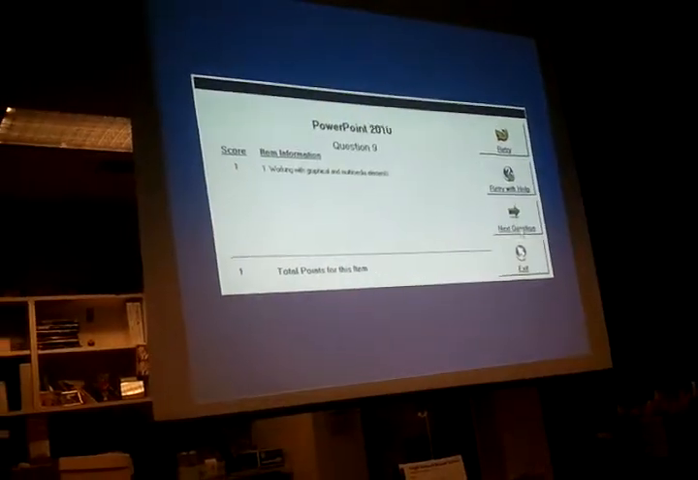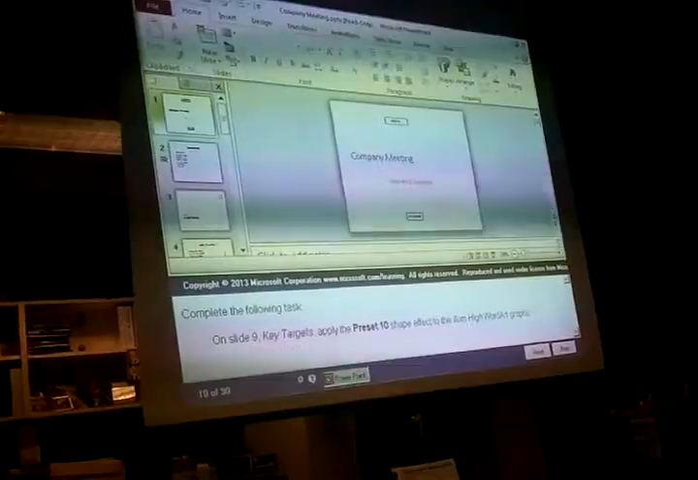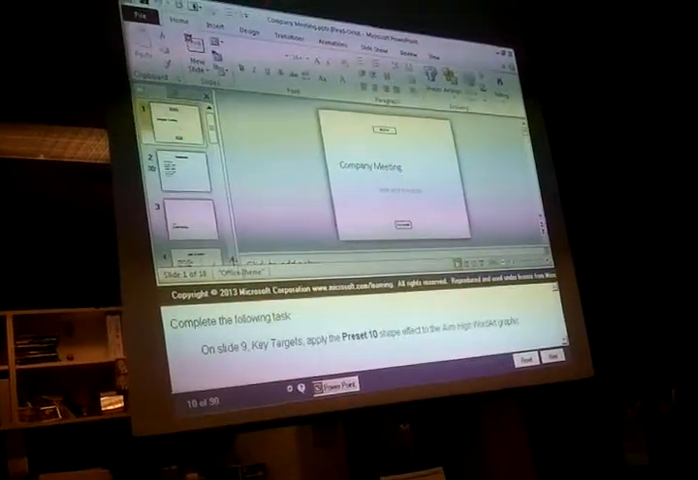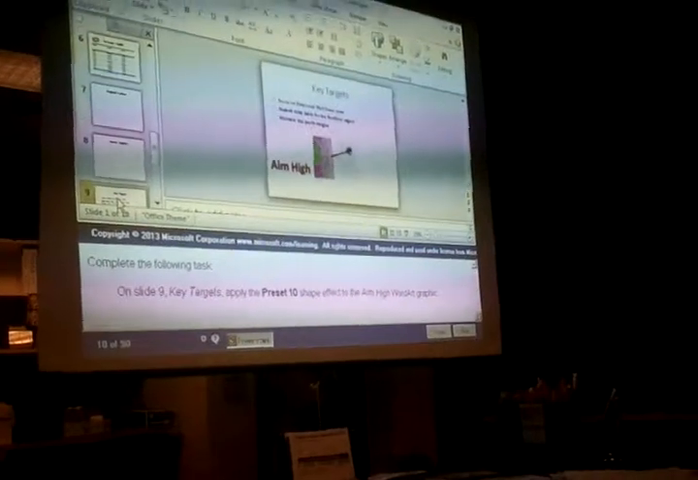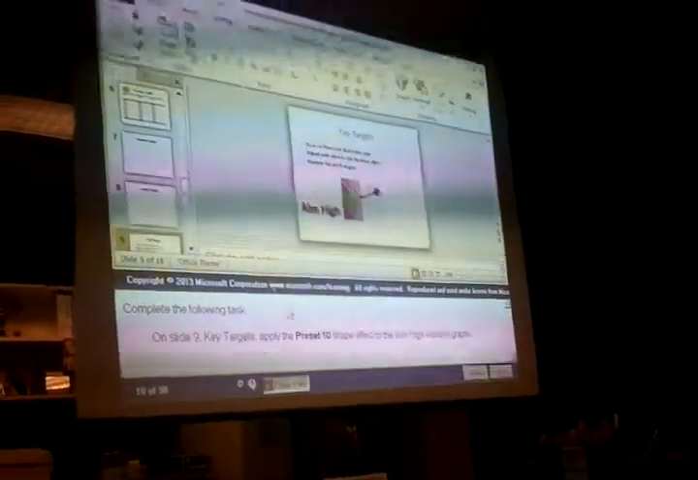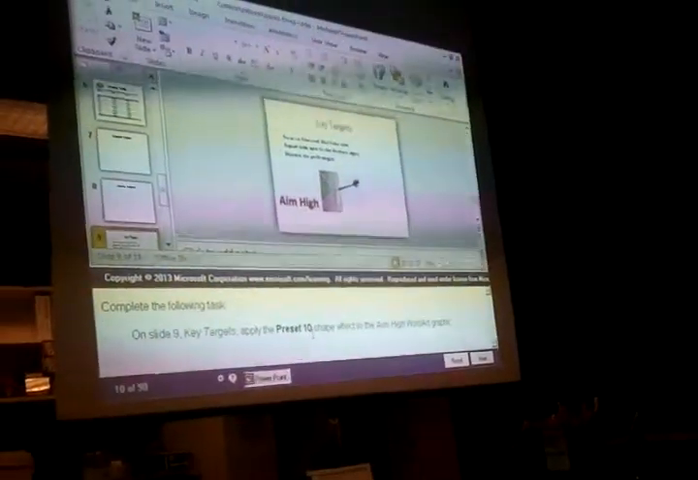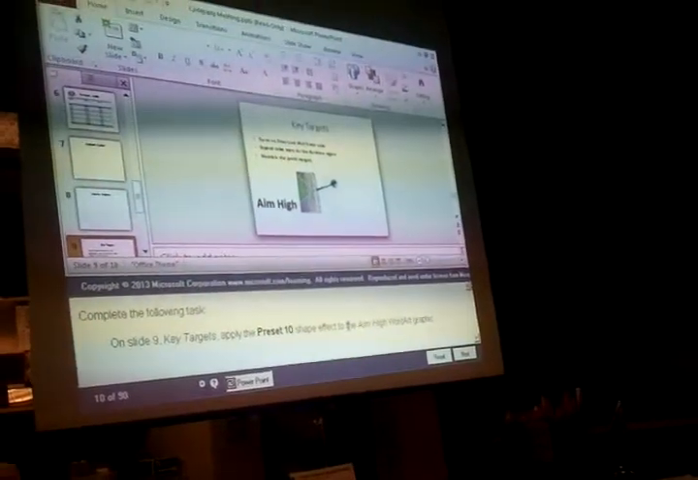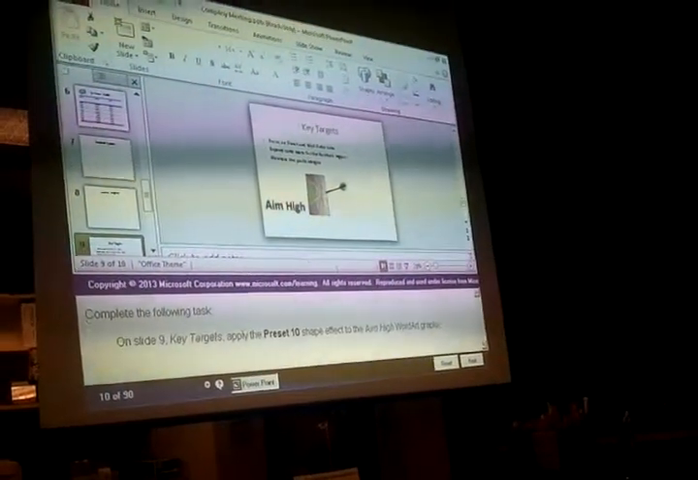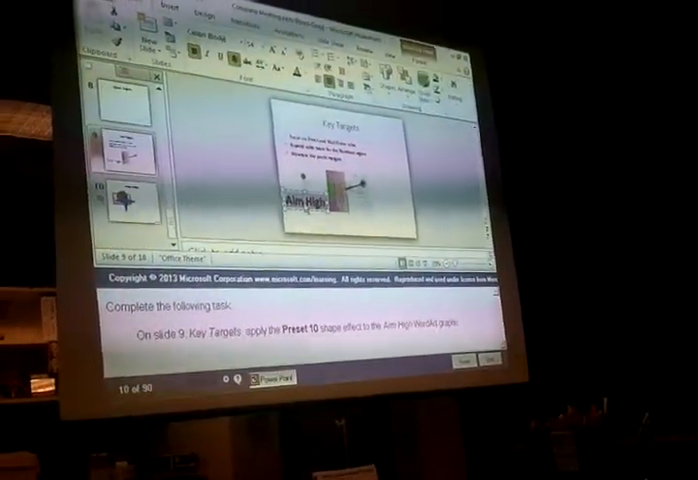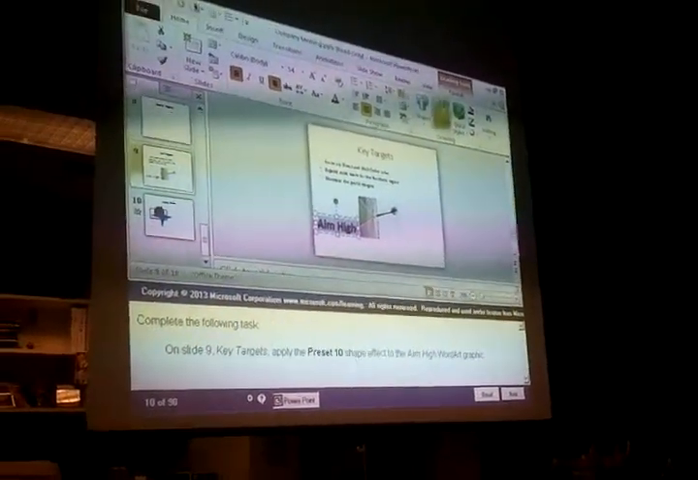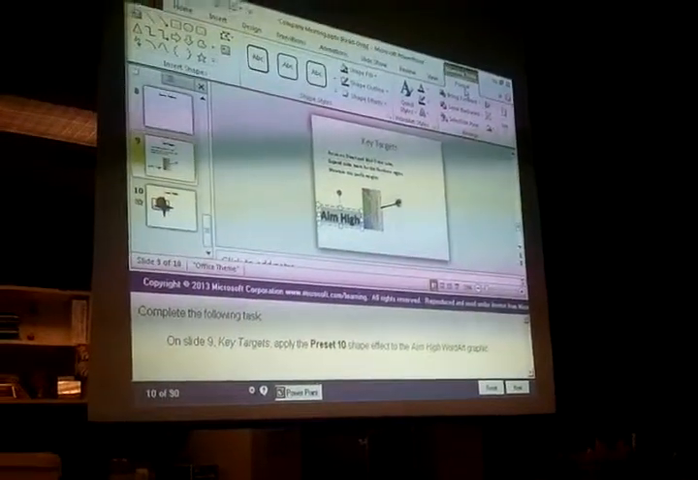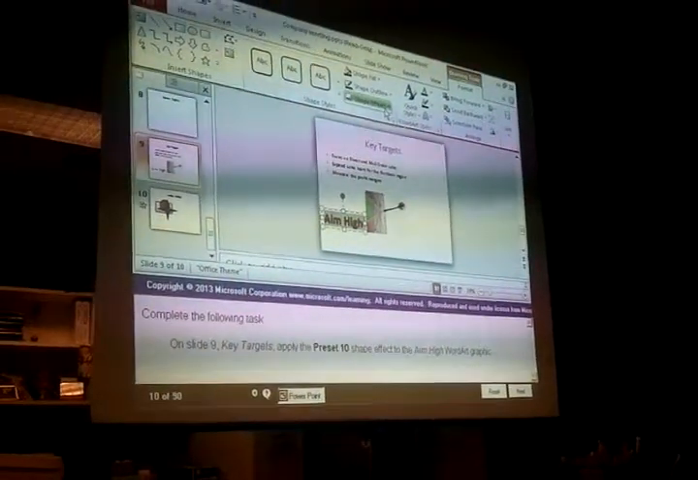And the last and final question you'll see similar to on your test on Monday is slide 9, where you're going to apply the preset 10 shape effect to the Aim High word art. So I'm going to select my word art, and I'm going to select on my Format tab, I'm going to do my shape effects.